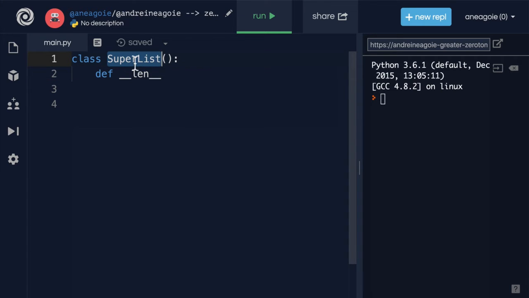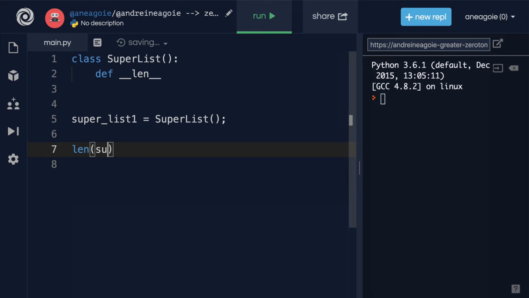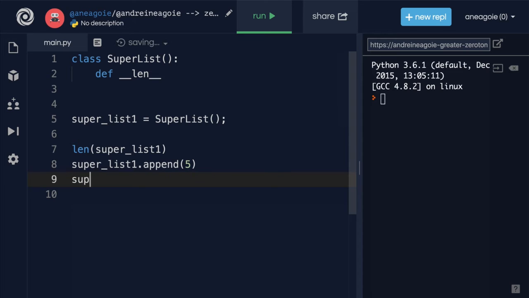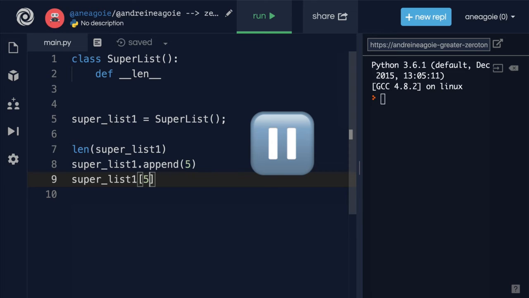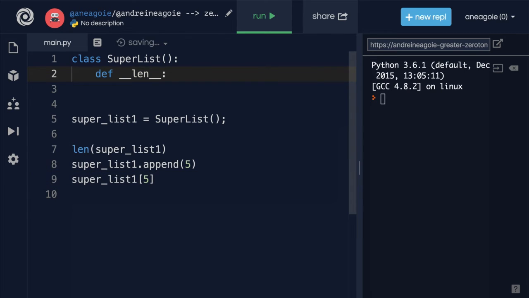So remember, superList is going to be a list that we can create, we can instantiate like this, superList1. We're going to call superList, and it's going to allow us to do things like length, superList, and also access items in the superList or use superList1 dot, let's say, append, and maybe append 5, and actually get superList1 5. All right, take it away from here, give it a go, pause the video because I'll give you the answer. So let's just implement this.